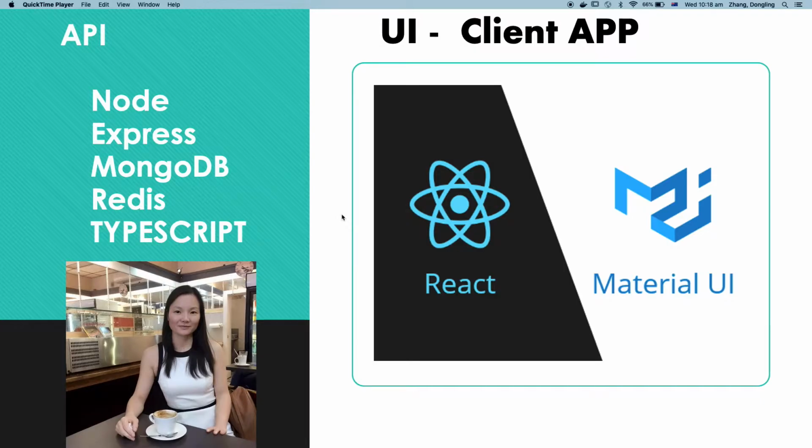Today I'm going to create a greenfield project from the front end to the back end. The back end technology mainly uses Node, Express, MongoDB, and Redis. All of the code will be written in TypeScript. The front end uses React and Material UI. Also, we will include React Router DOM.